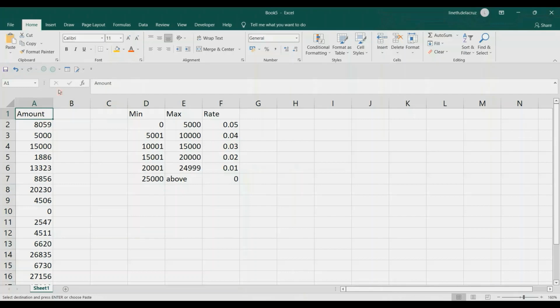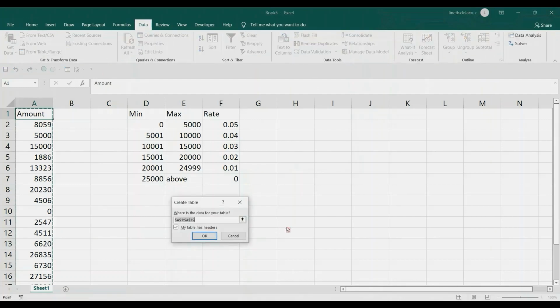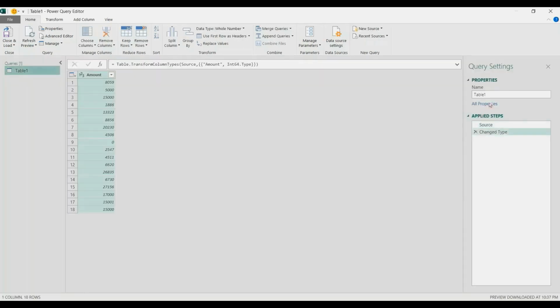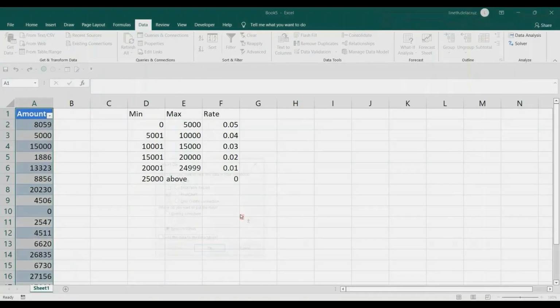So let's first load this to a table from table range. In the amount, let's call it the output, because we're going to do all the formulas in this table. Let's make a connection first. Close and load to, and only create connection.